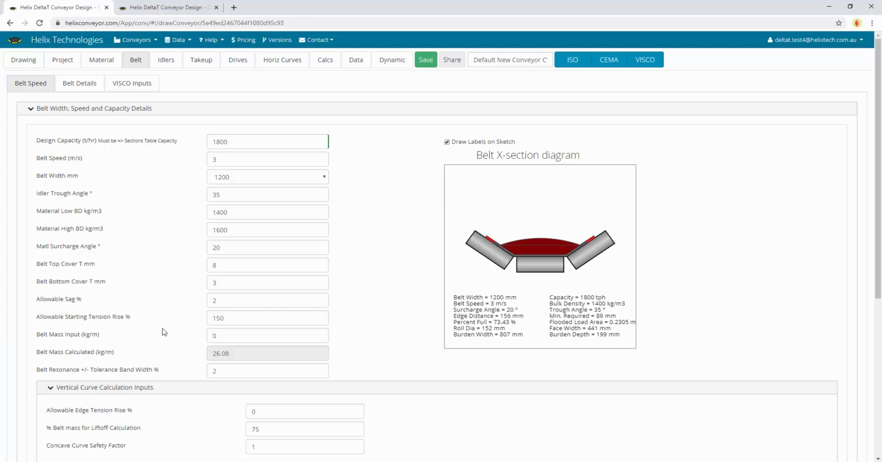Next thing you can enter is your allowable start tension rise. So this is used for your starting, stopping tensions. Default is 150%, but you can customize that.